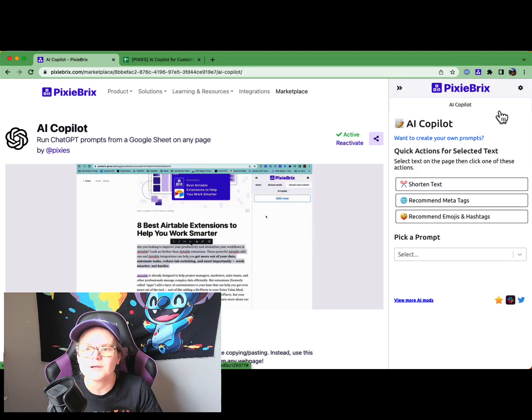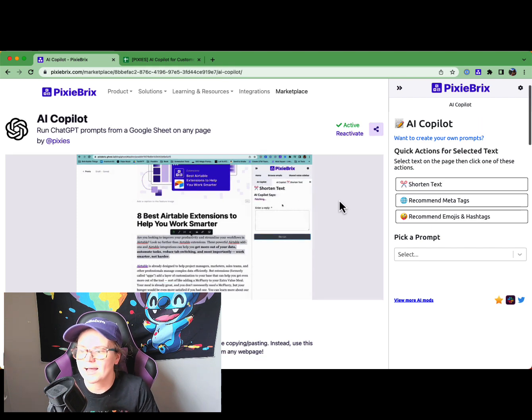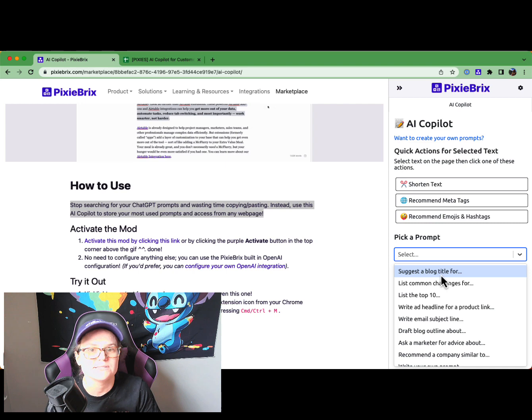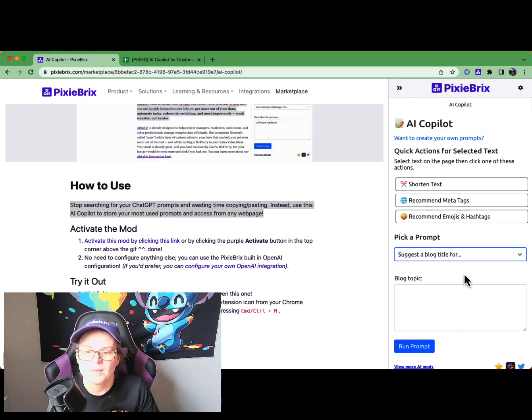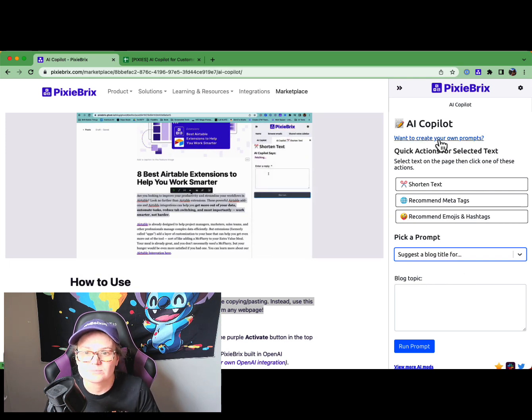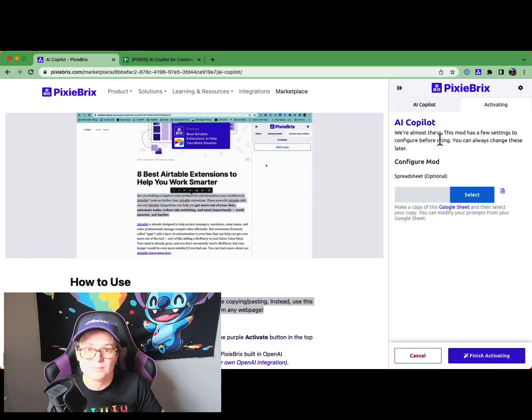And so from here, you'll be able to apply actions to specific text that's been highlighted or access these basic prompts that we've got in here. You can use them and do whatever you'd like with them. But if you want to customize, this is where it gets fun. If you want to create your own prompts, all you need to do is reactivate the mod, but give it a spreadsheet with your prompts.